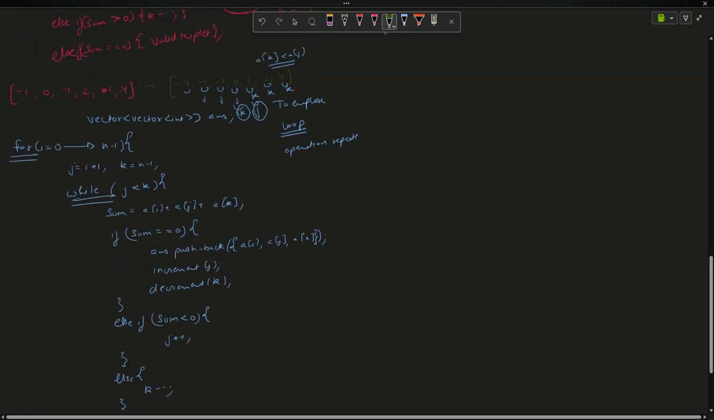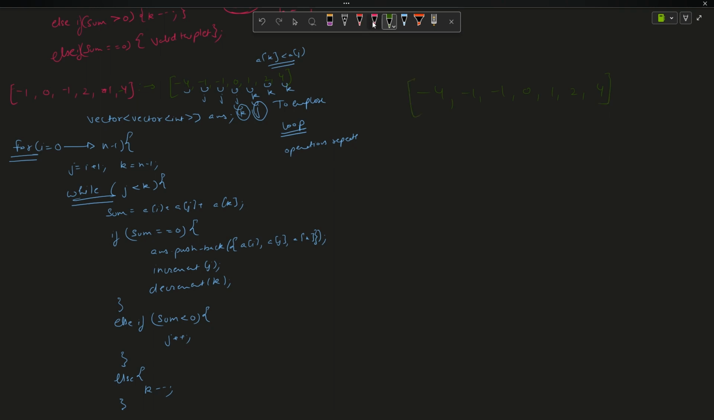Okay, so the array is minus 4, minus 1, minus 1, 0, 1, 2, 4, right? This is my array. Indexes are 0, 1, 2, 3, 4, 5, 6. I say my i is 0 right now, so my i is actually here, my j will be here and my k will be here. My sum comes out to be minus 4, minus 1, this is not 4, it is 2 here. Minus 1, minus 4 and 2, right? It will be equal to minus 3.